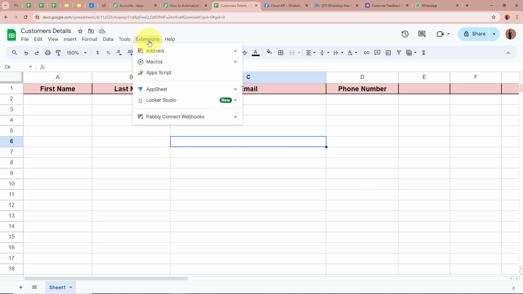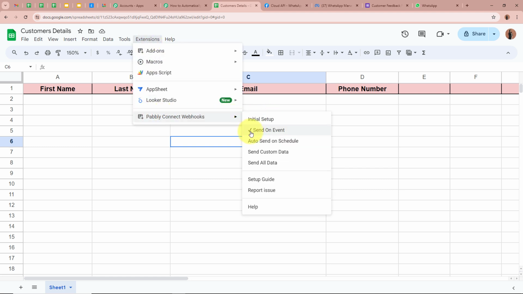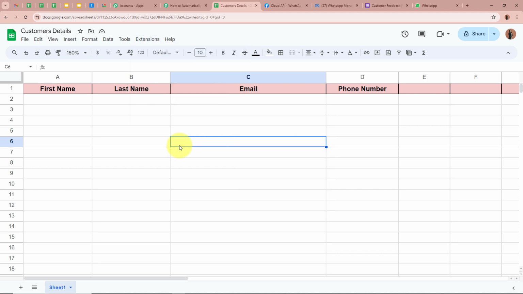Now that the loading is completed, I'm going to go back to extensions and Pabbly Connect Webhooks. You can see a tick mark in front of send on event. It is very important to click on send on event, because whenever we enter the data of our customers in this spreadsheet, the spreadsheet is automatically going to send that data to Pabbly Connect. That is why it is very important to click on send on event.